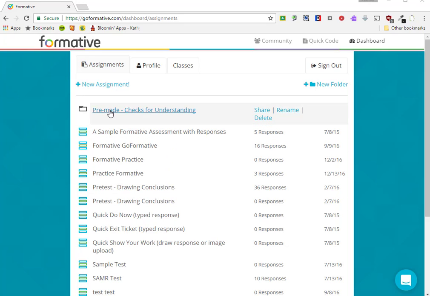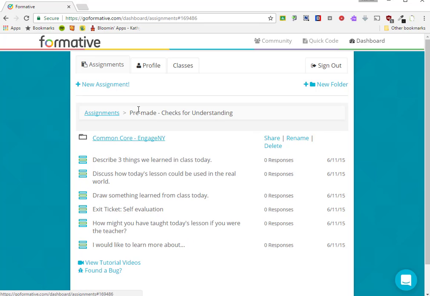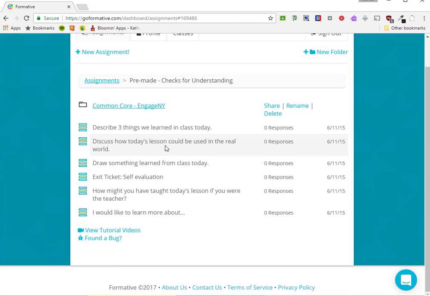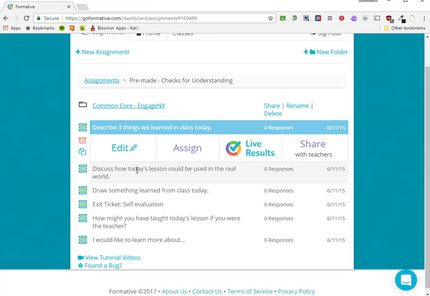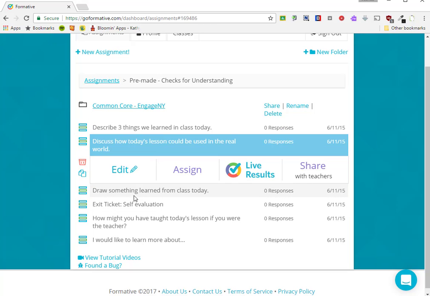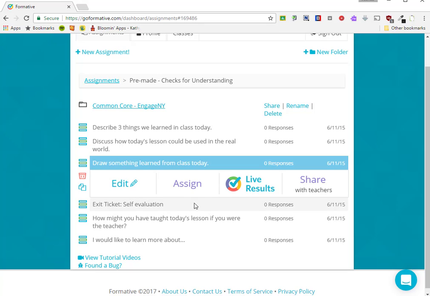So, there's a folder that says pre-made checks for understanding. If you log in and jump into your dashboard, that would be the first thing you'd want to look at. If you get in here, you can throw these out immediately. So, for example, describe 3 things we learned in class today. Discuss how today's lesson could be used in the real world. Draw something learned from class today.